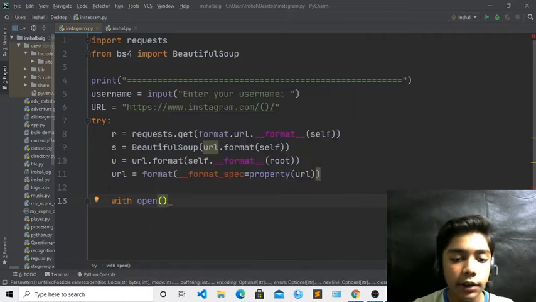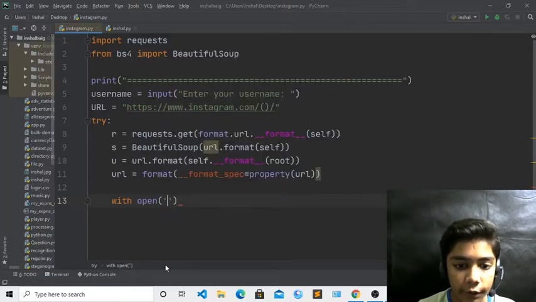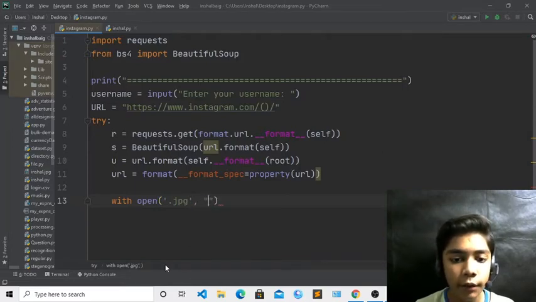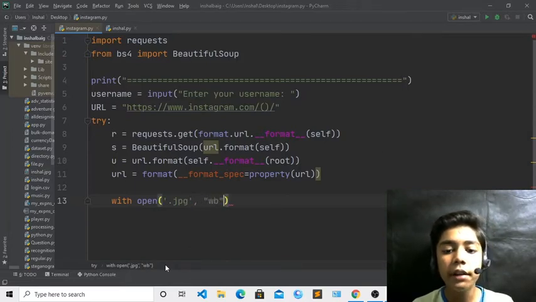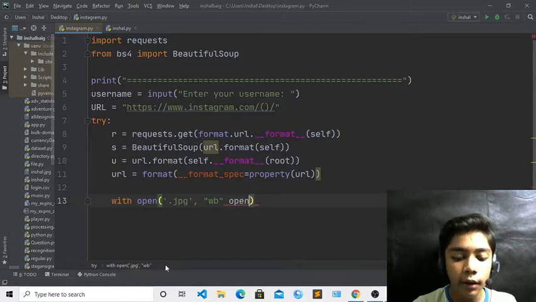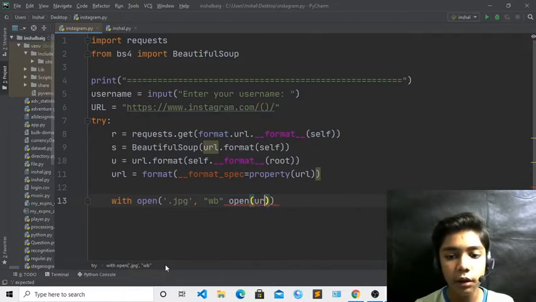Now I will backspace and come over here, and define dot, like I said, .jpeg, and then a comma, and in this comma I will define wb. Okay, so with that wb we will again define the open tag. In this open I will define my url, just url again. It was a debugging error. Okay, so now this is done.